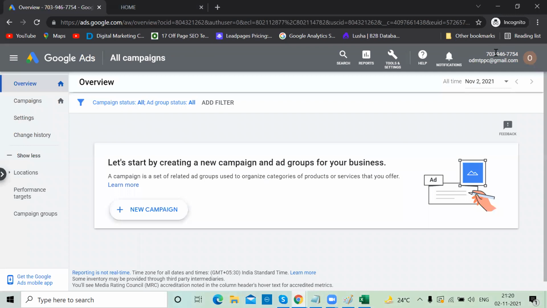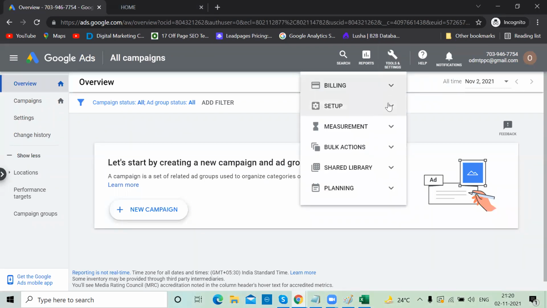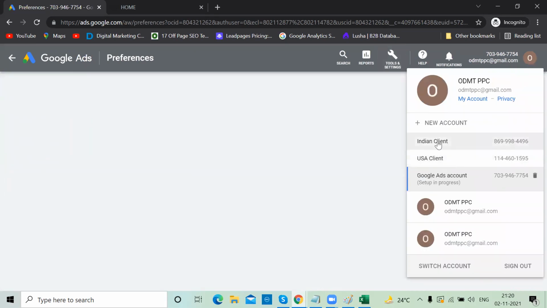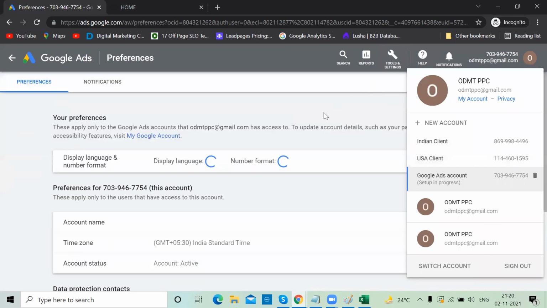I already told you, if you want, you can put a name for this account, like tools and settings, setup, preferences, and you can name it. Instead of the number, you can also display the name. See, I did it for this India client, USA client, like that.